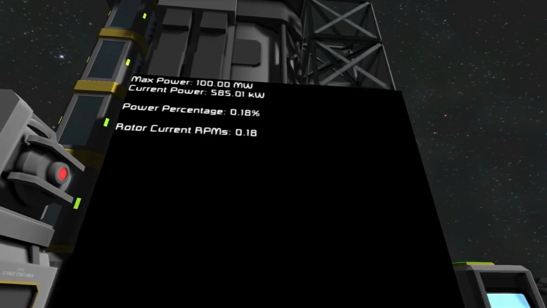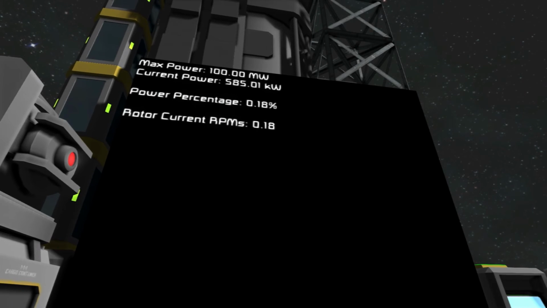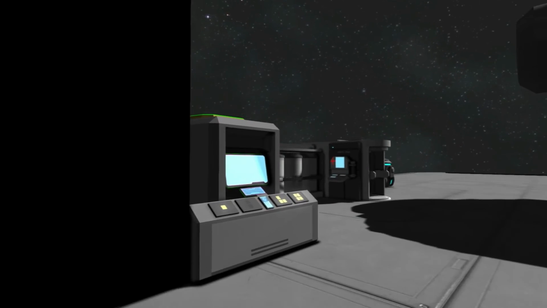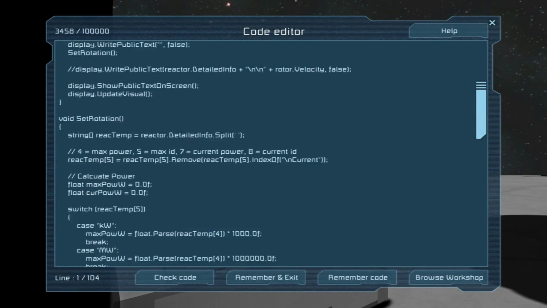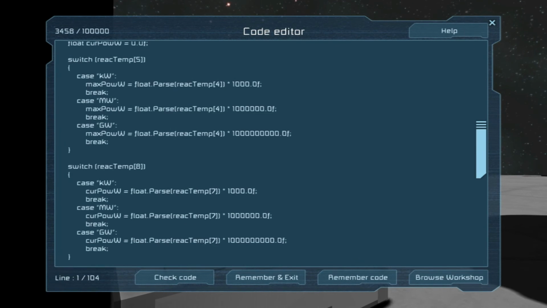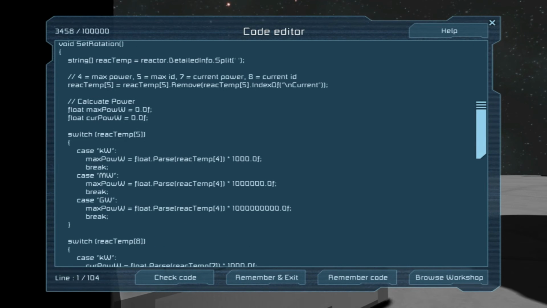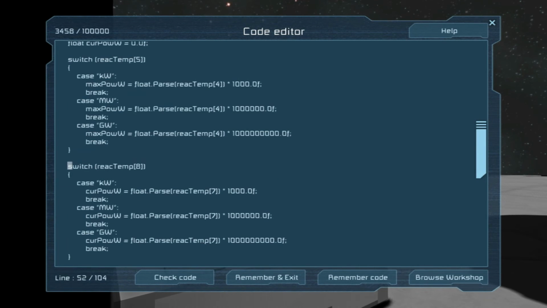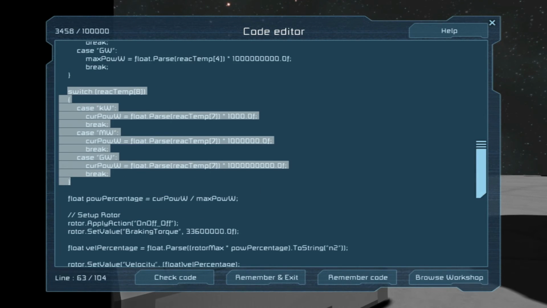Alrighty, we got it. So, you'll see the power percentage up here says 0.18% and the current rotor RPMs is 0.18. So, we have gotten down what we needed to. I took the time to actually alter the code so it looks better, and I figured everything out and I know it works. So, here's the thing, we have our switch statements that we went over before. I put them back in after it weirdly just cut it out.